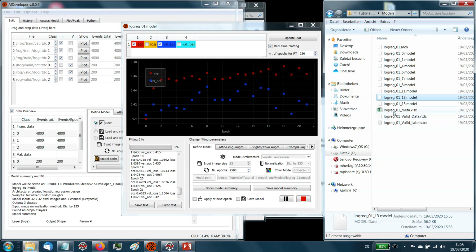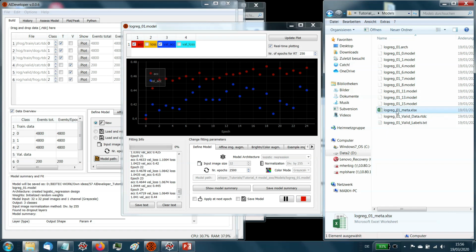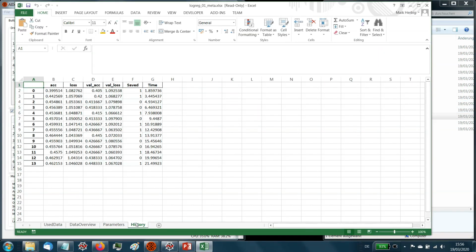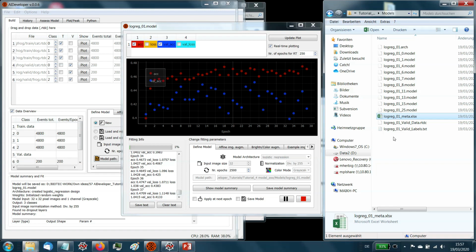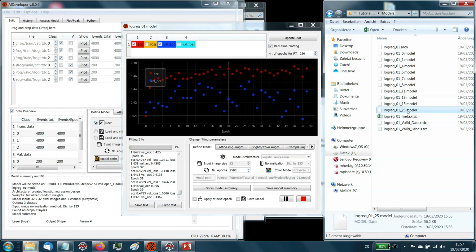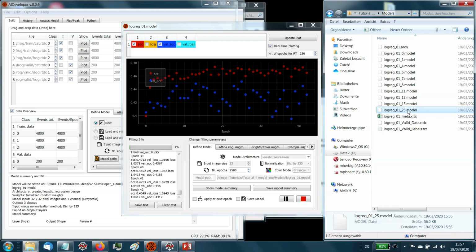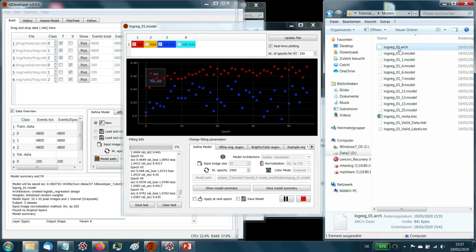All changes that you do during training are tracked in this meta file. If you want to share a particular model with your colleagues, you can just send them this file, or if you just want to show them your new architecture, you can also send just this file here.